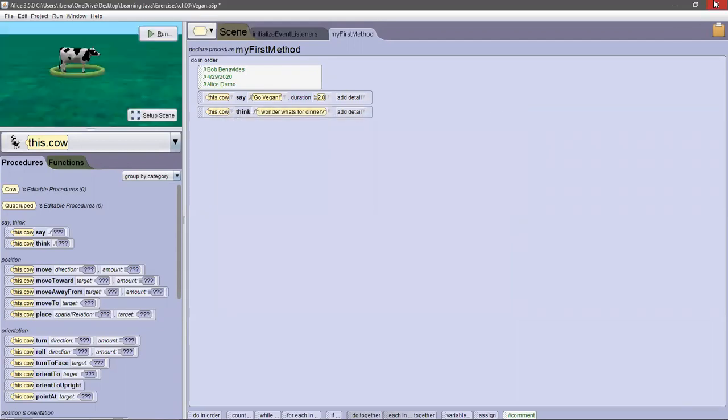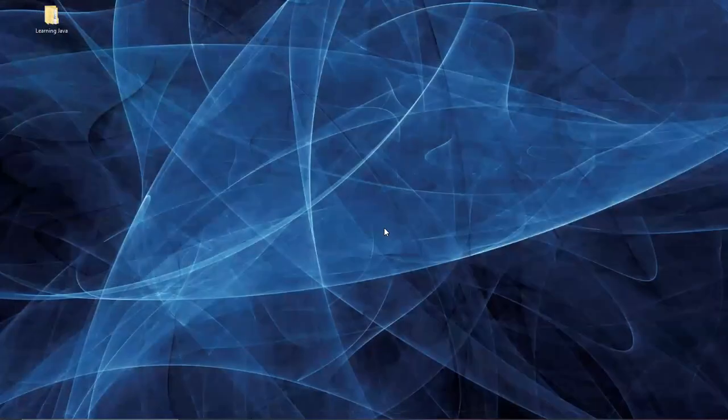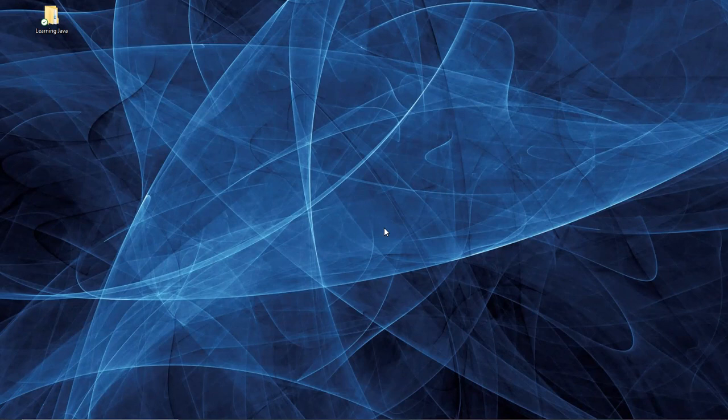So if I try and close here, it'll say, hey, you haven't saved. You want to save. Typically, you would go File, Save, but at least it protects you a little bit here, and you'll just click on Yes, and exit. So that's how you get in and get out. That's what I was most concerned with in your first chapter, because Chapter 0 just introduces you to Alice.